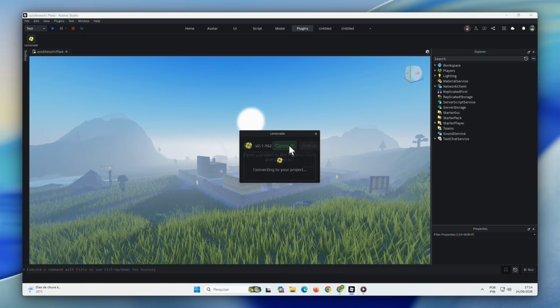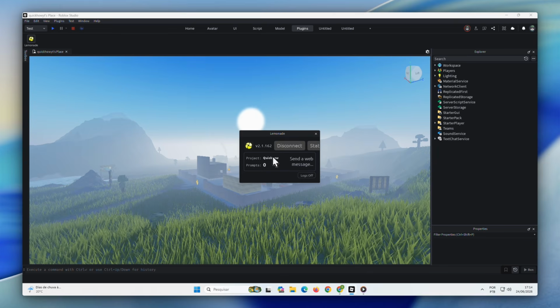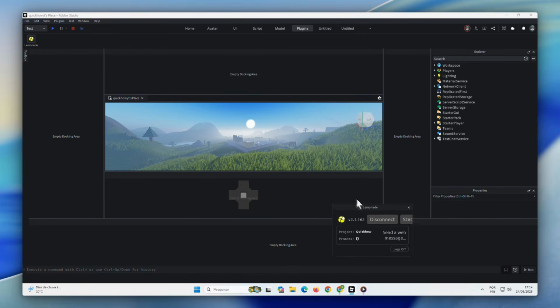The plugin will start searching for your available projects. This can also take a few moments, so give it some time to load. As you can see, my project has now been detected successfully. Inside the plugin, you can even view the prompts that have already been submitted to that project.